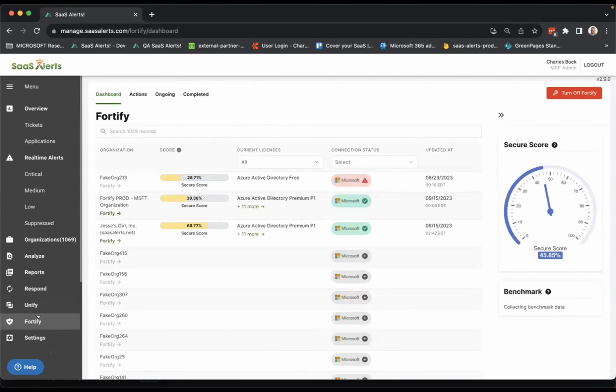Now, the last thing we did, and probably one of the biggest things, most of our partners have been very, very excited about this, is we've given you the ability to baseline, not only to set things for security within the Fortify module, but also to demonstrate the value of adding more licensing.